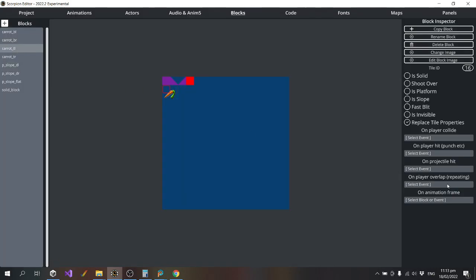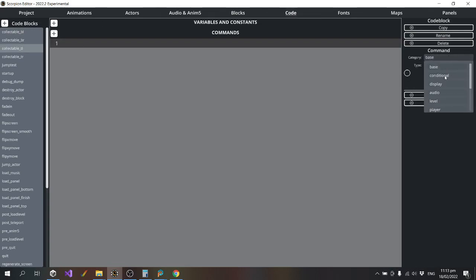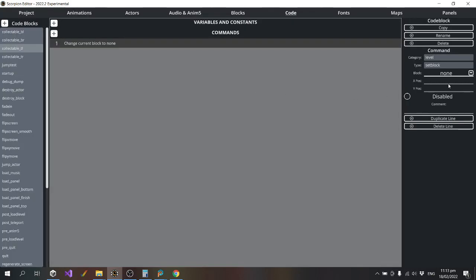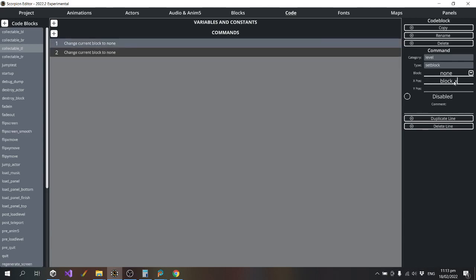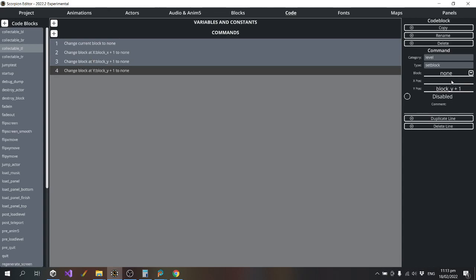Anyway, I'll just check. I was supposed to do top left for that. Top right, top left, bottom right, bottom left. Okay, so I've hooked up all these code blocks. They don't currently do anything. So what I'm going to do for top left is make it so that if you collide with the top left block, then it gets rid of all those other blocks. So I will go to level set block and change current block to none. I'll go block x plus 1 to none. Block y plus 1 to none. And then the bottom corner will be block x.